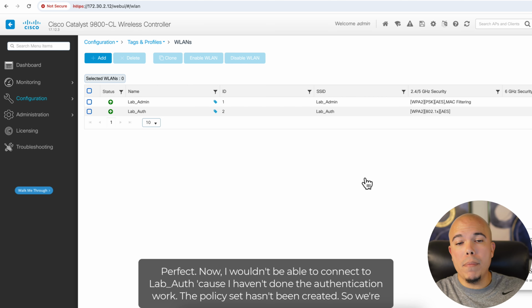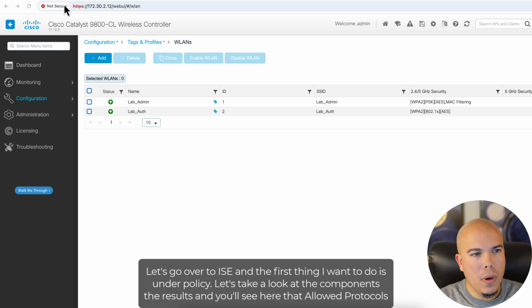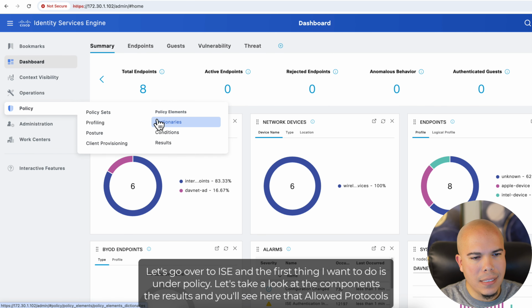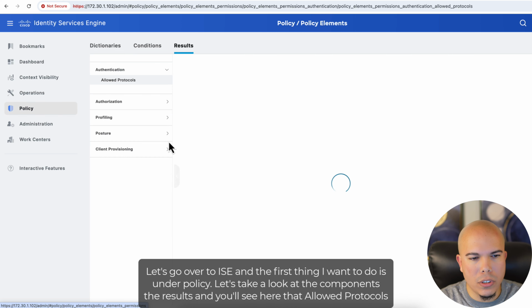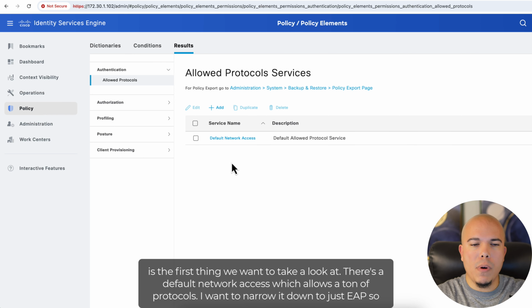Perfect. Now, I wouldn't be able to connect to LabAuth because I haven't done the authentication work. The policy set hasn't been created. So we're going to take a look at that now in ISE. Let's go over to ISE. And the first thing I want to do is under policy, let's take a look at the components, the results. And you'll see here that allowed protocols is the first thing we want to take a look at.